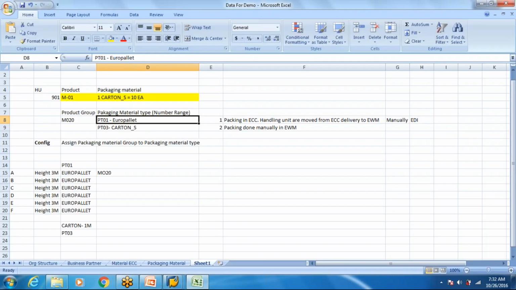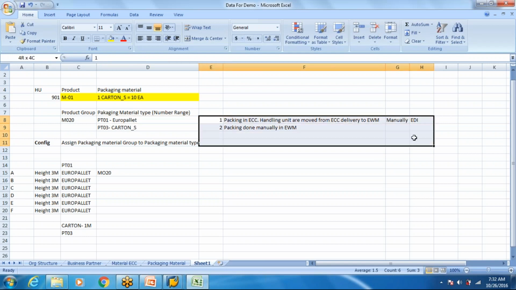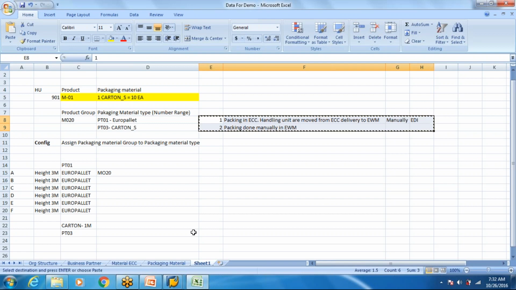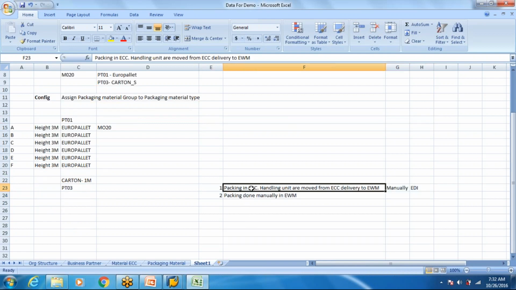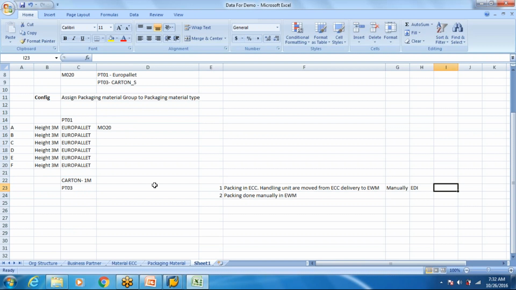Then I was talking about number ranges. Coming back to our two scenarios that we tested yesterday. Scenario 1: packing in ECC, handling moves from ECC to EWM, where the HU is created. The handling units are created. The system where the handling units are created, the number assignment should be internal.